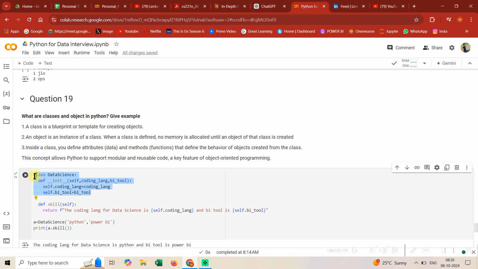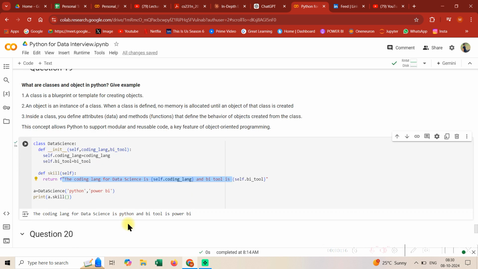No one does this, like in coding classes they give you class dog and stuff. No one makes classes dog and object. Dog and cat classes, those are useless classes. Nothing can be achieved. The main thing is that based on user input, can I do some pre-processing? That kind of computation is done over here. So I am doing pre-processing, returning a message that the coding language for data science is Python, and the BI tool is Power BI.